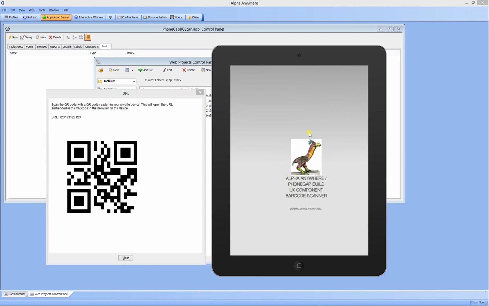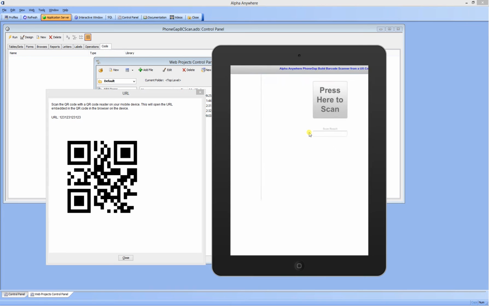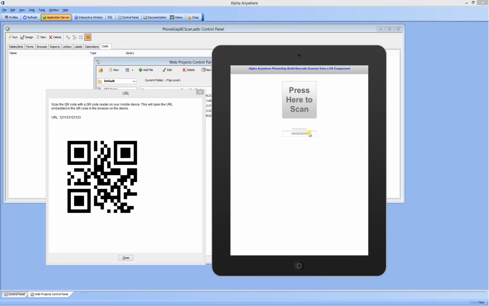We get loaded, loading device properties at the bottom there. PhoneGap is ready. I'm going to scroll to the panel card that has my button. I'm going to press it. Up pops my scanner. I'm going to scan, and comes through my scan result.